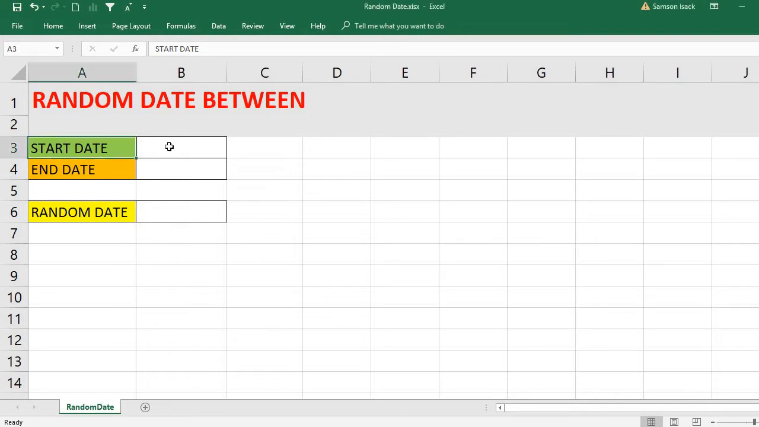Okay, how can we get a random date? Because we don't have a function called random date. We have a function called RANDBETWEEN, which is for random numbers. So how can we do that? You may be thinking this is a complex thing, but it is very easy, and you will be surprised. Is this the way we can get the random date?